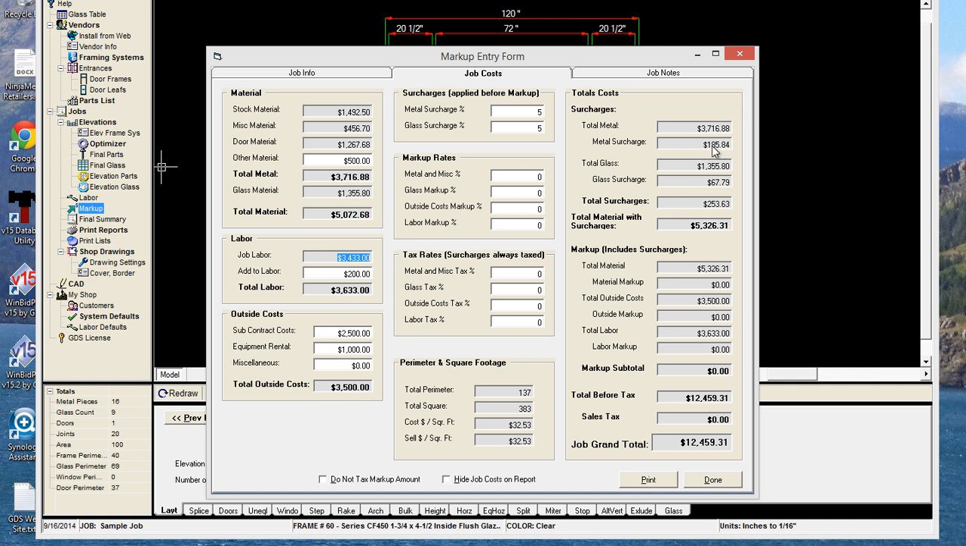So you'll see right away there's a value here now under metal surcharge. So that's the actual surcharge on that total metal amount, which was $37.16, just like over here. And same thing with glass. So the total of our surcharges for this job are $253.63. And if we add the total metal, total glass, and all the surcharges, we get this value here. So that's actually the number we're going to use to mark up total material when we get down to this section.